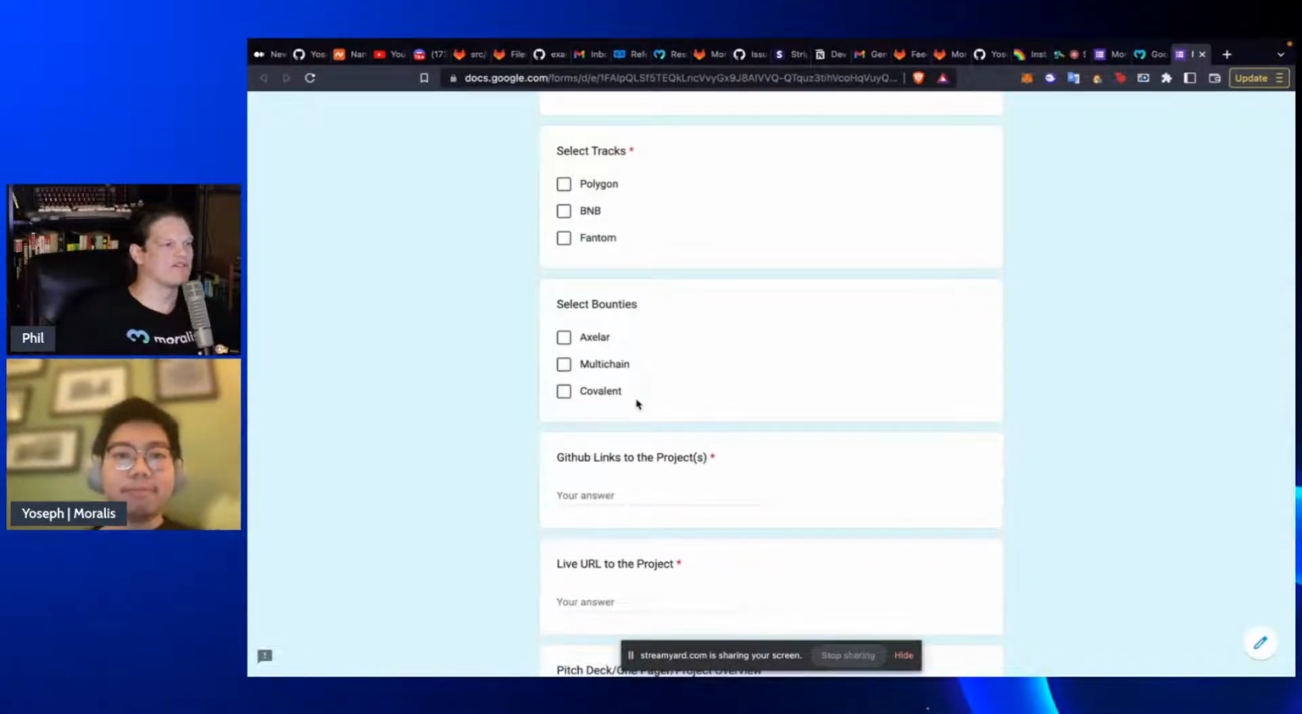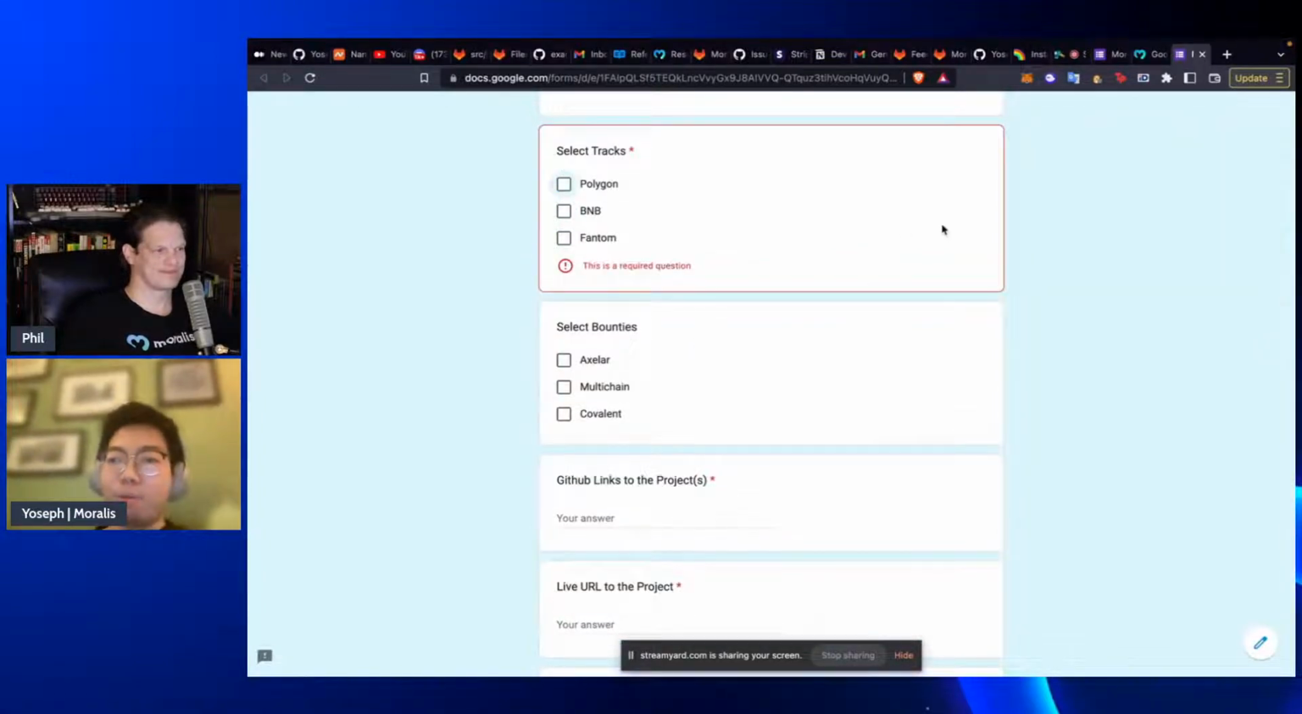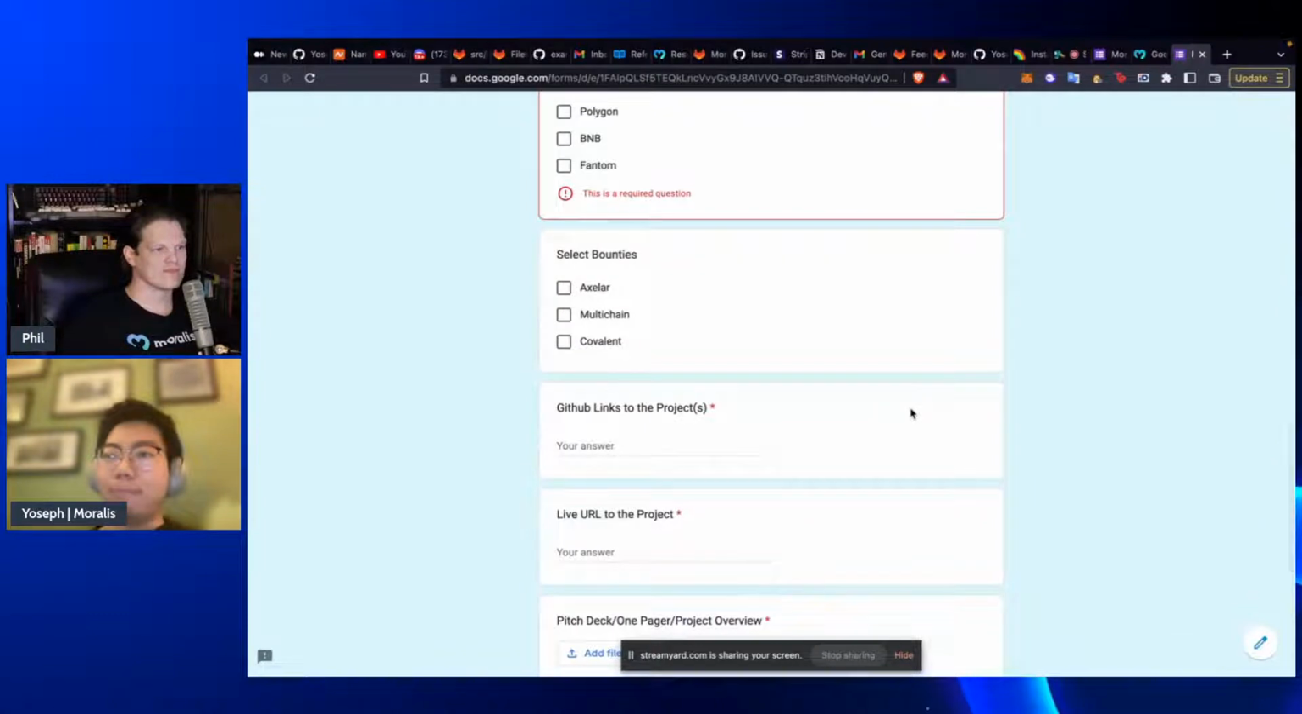Let me ask you another question here, Joseph. Are submitters allowed to check multiple boxes in the tracks and bounties category? Yeah, absolutely. As you can see, this is a checkbox, not the circle one, so you can definitely check more than one right there. Similarly with the bounties as well. So feel free to check as much as possible. Of course, you'll need to be honest about what you're building with. Don't just check everything, because you will not get the prize anyway, and it's just a waste of time.